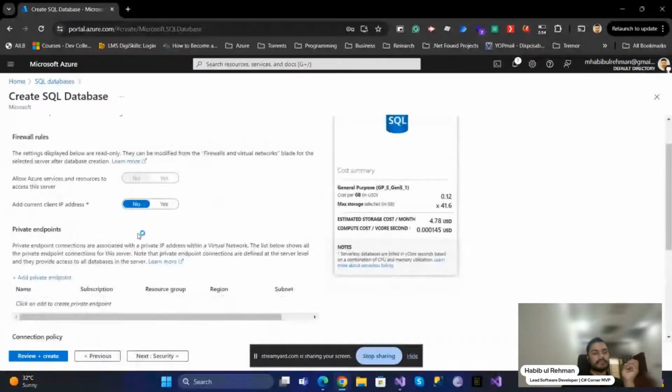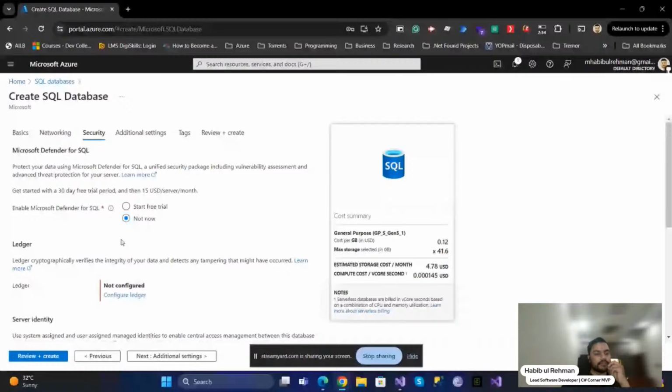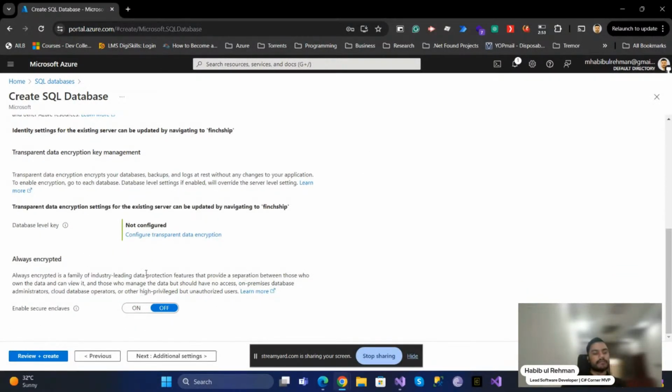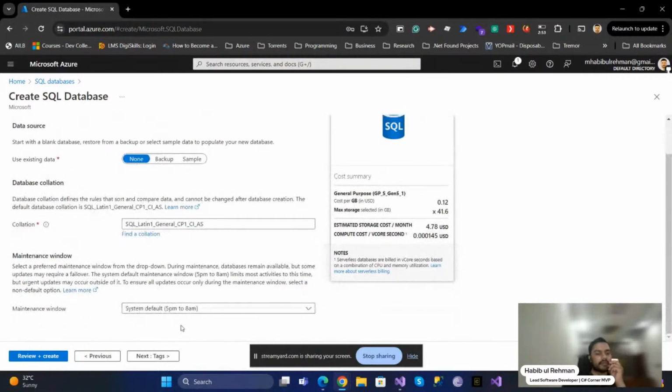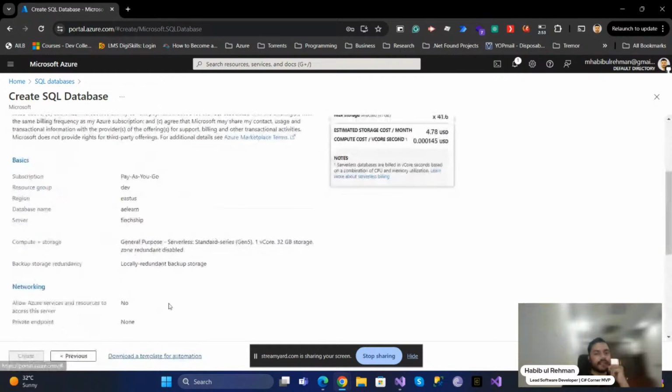Here you can also set a few firewall rules. So these are options. Then we have security options. Inside security, you can enable Microsoft Defender. Basically, it's a built-in antivirus, so you can use this service as well. And there are a few other options available for encryption. So I don't need it for now. Then we have additional settings where you can define whether you want to use an existing backup or a sample database. So in my case, I'm not going to select any of them. Then we have tags, and then we have review and create.